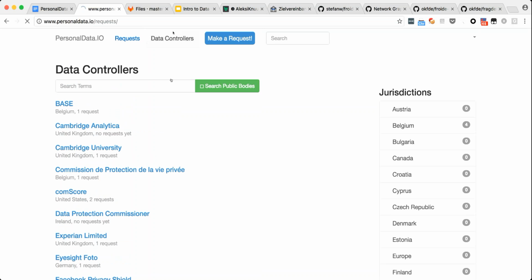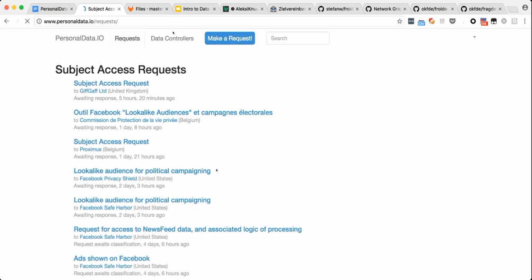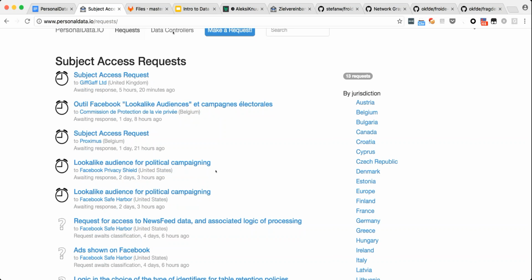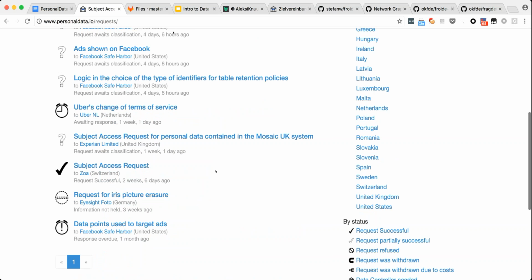And those are real requests. And you can see that, you know, I've started to use it for activism, and a few different people have started to use it for activism. But there are a lot more requests that you don't see there that haven't been publicized yet. And you can start looking at it yourself.